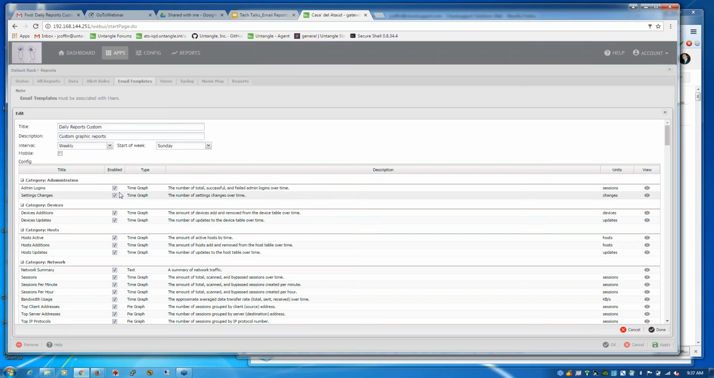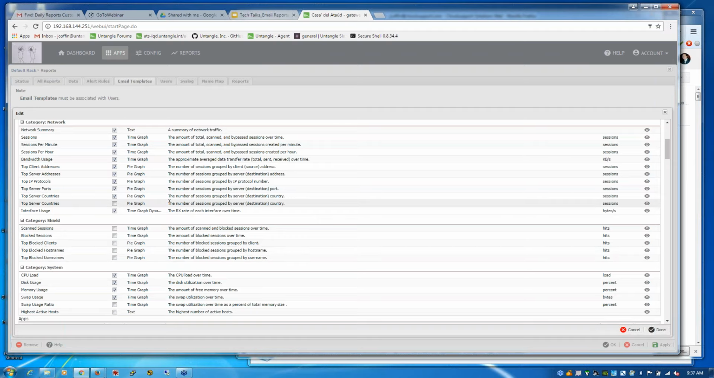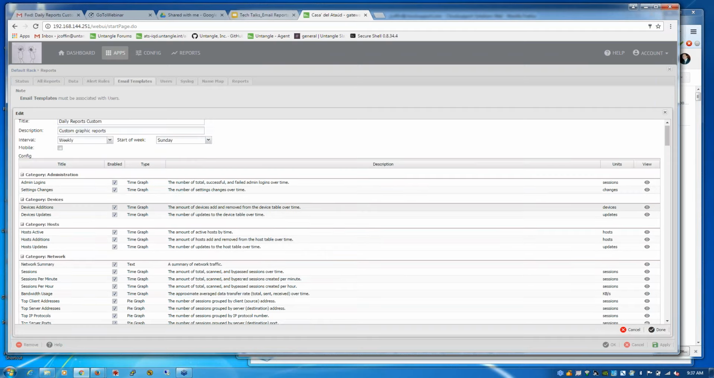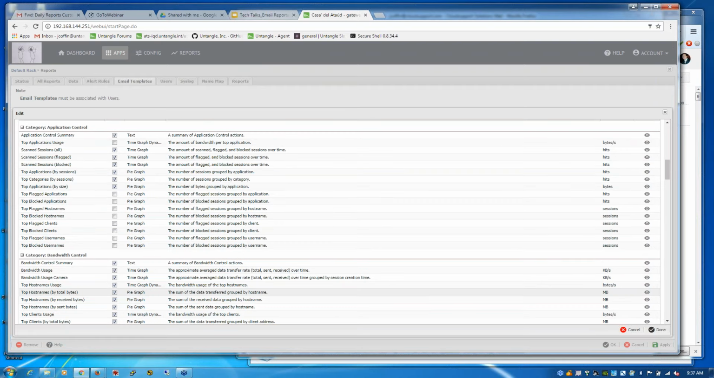I can go through here and just select which ones I want in my custom report. I've chosen a lot of the networking areas. There's some applications I want to check and so forth. As you can see, these are just the standard reports that come with Untangle, and I'll show you how to do custom reports and add those to the alerts in a later part of this webinar.